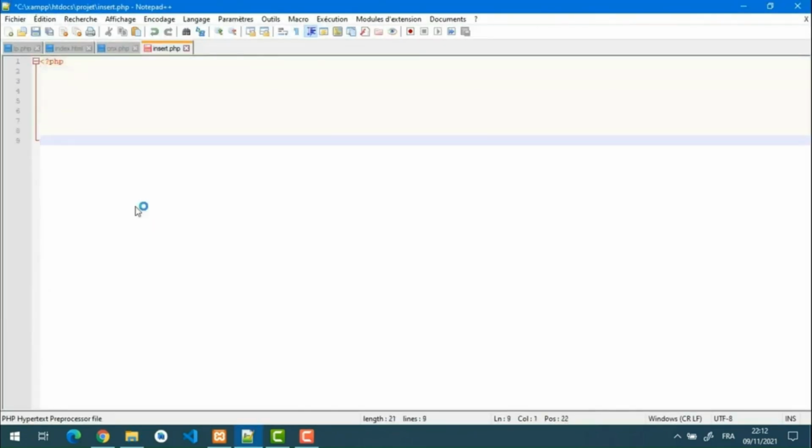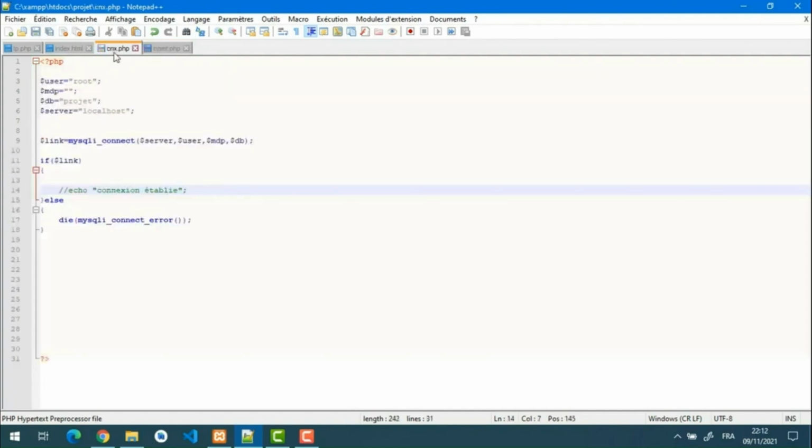Now, let's move on to including our connection file in insert.php. This way, we won't have to rewrite the connection code each time we need to access the database. In our project, we have already created a file named cnx.php that contains the code necessary to establish a connection to our database. To use this connection in insert.php, we'll use the include statement. Here's how we do it.